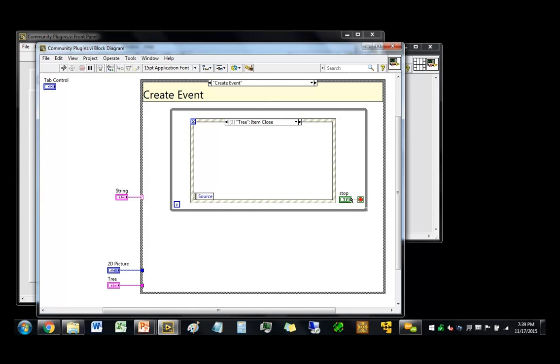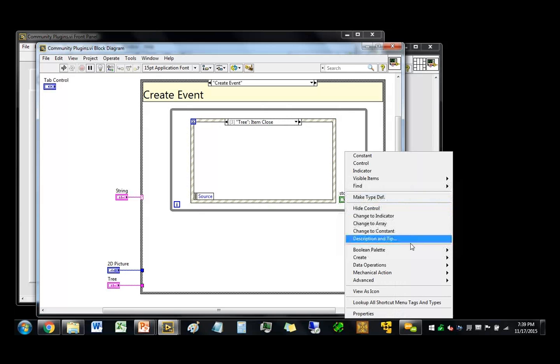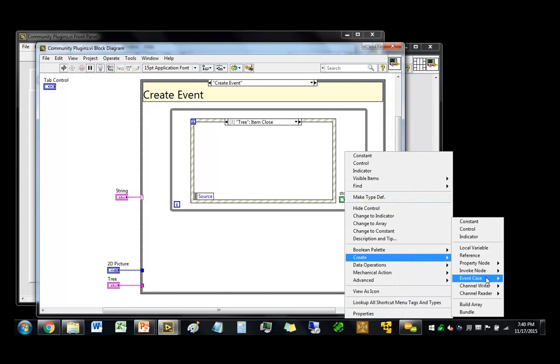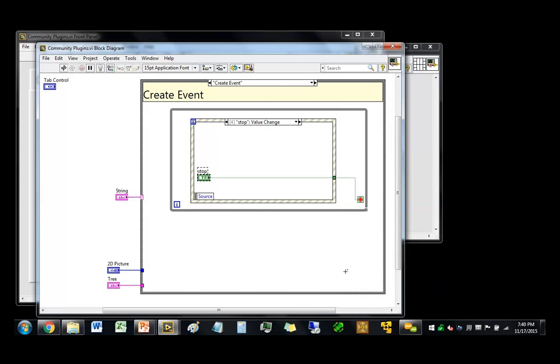Finally, if you right-click on a stop Boolean wired to the stop of a while loop and do a value change, not only will it create the case, but it will also move it into the event structure and wire the wire over, because you know that's what it's supposed to look like anyway, right? So yeah, I really like this plugin. I really hate going to the edit events dialog. I mean, it's an okay dialog, but you still got to do this, and then this, and then this, and then click OK, and this is a lot faster.